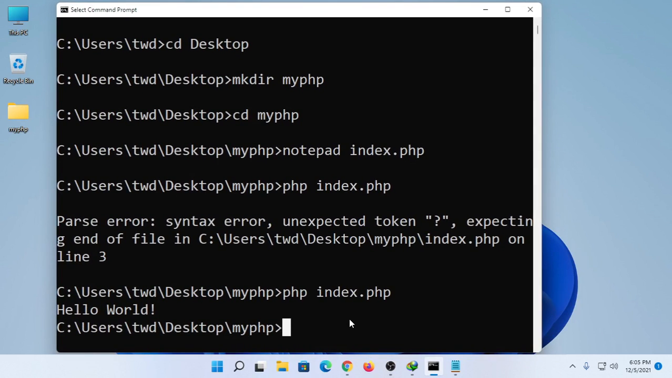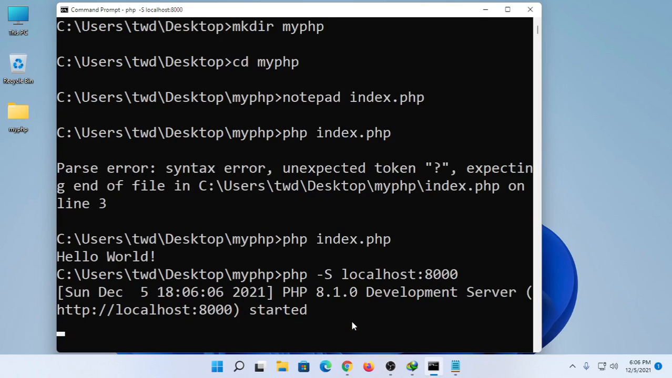Now I am going to run this PHP script in local server. Start PHP built-in web server with this command php -S localhost colon port.